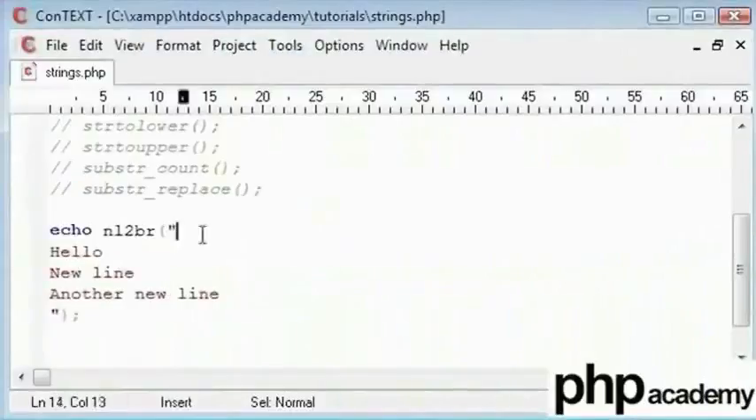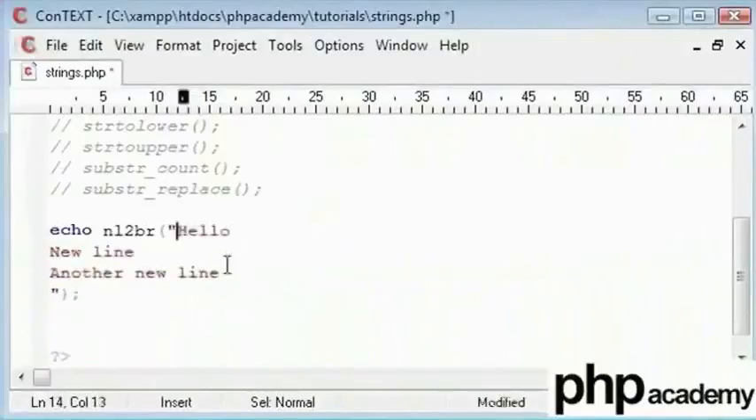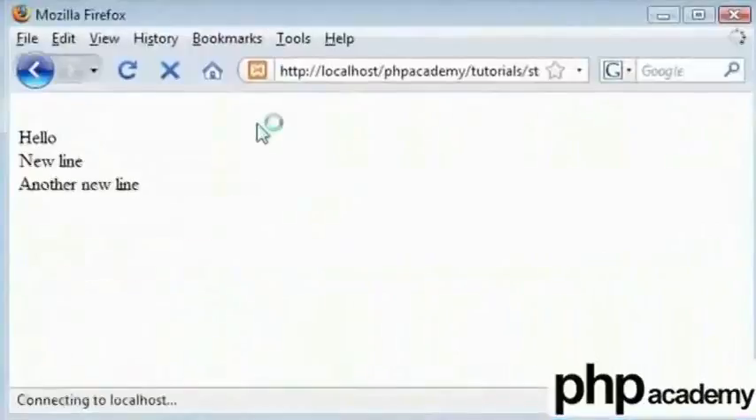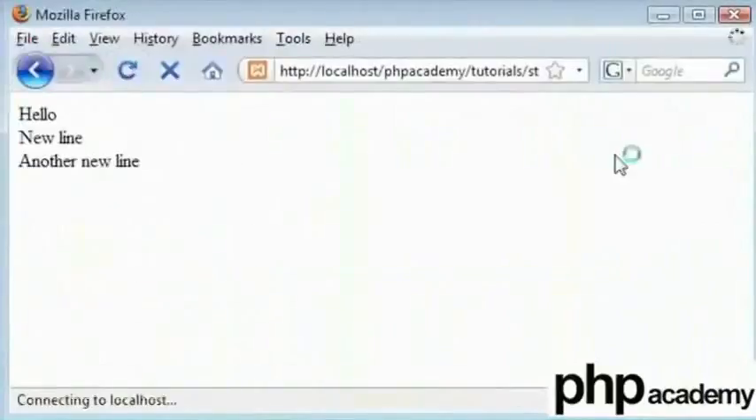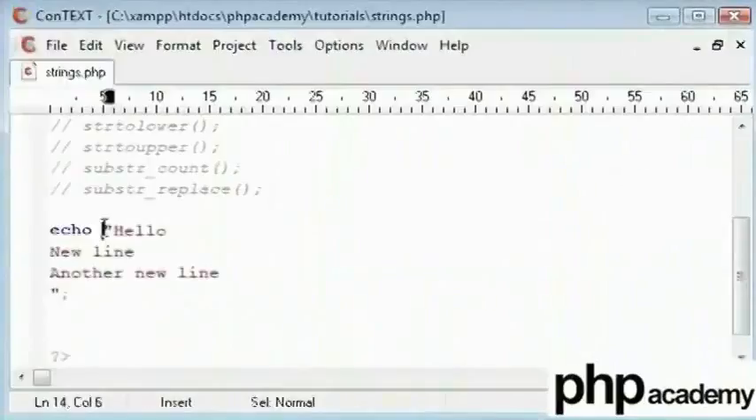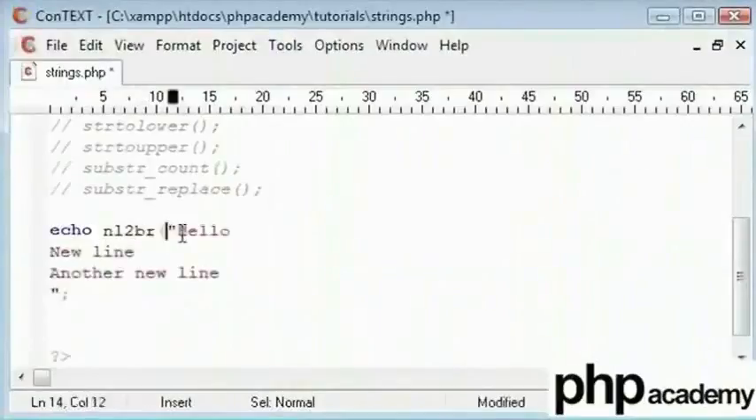We'll get the line break at the top because we have added a space here. Let's remove that. So without NL2BR, we would get everything in one line, and with NL2BR, we would get separate lines, just the way we want it.